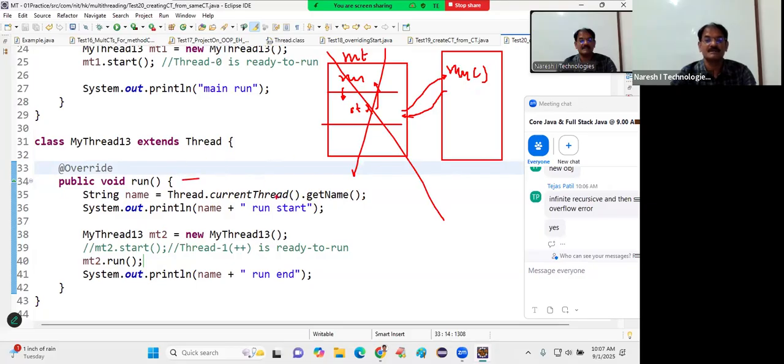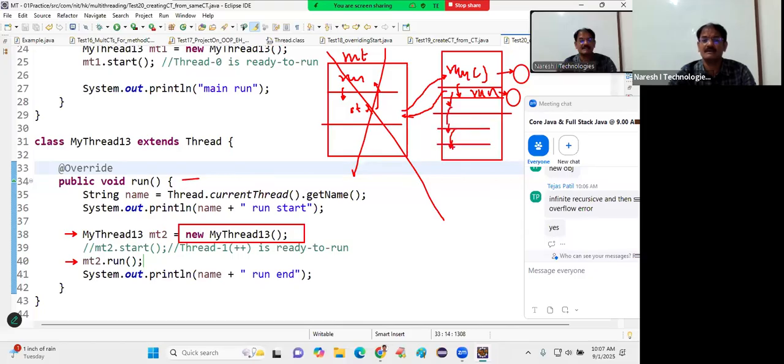What is the logic of the custom thread's run? It prints the name, then creates a new MyThread, and then mt2.run. Are you calling the run method with the new thread reference? It is a new thread object reference, but is it a new thread of execution or the same thread of execution? Same thread. For the run method call, one thread object is created. Now in the same run method, another thread object is created and run is called. Second time, the run method is loaded and executing in a new thread or the same thread? Same thread. Again run, again run, again run.